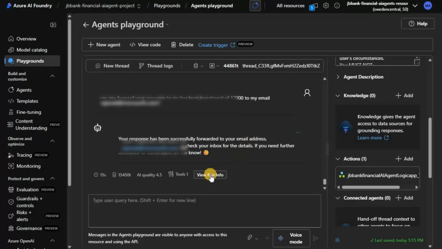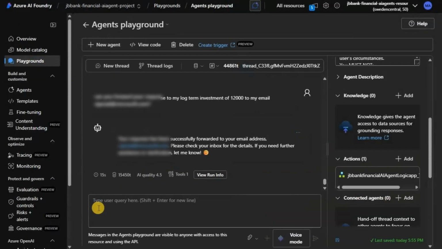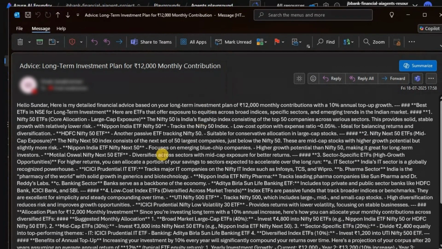Now let's look at the view run info. If you see here, this time after we clicked on this run info, you can see that the Logic app is involved, and that's the reason it sent the email across. Now, if you look at that email, this is the email that I received. The formatting is not that great, but you can change the formats and things like that. Shouldn't be a problem. But this is the way you send the email across.